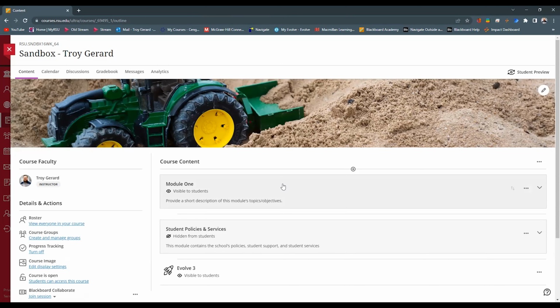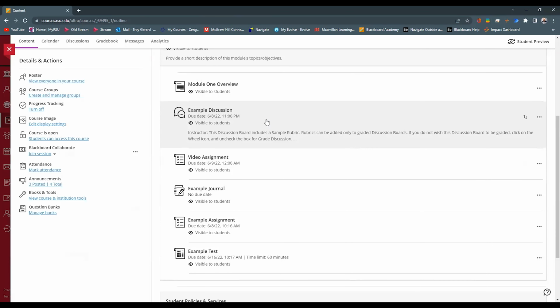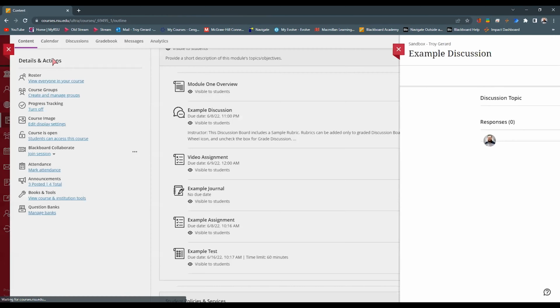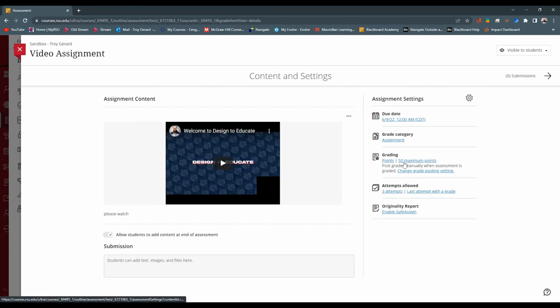Within my sandbox course, I have a module, and inside this module I have several items. They are the 4 types of the gradable items here in Blackboard Ultra. We have discussion, we have an assignment, we have a journal, and we have a test. And within these particular gradable items, we have our grade setup. So we have 100 points for this discussion. It is a points-based gradable item. We can move into our video assignment here. We can see that that's worth 50 points, but it also is a points-based item.